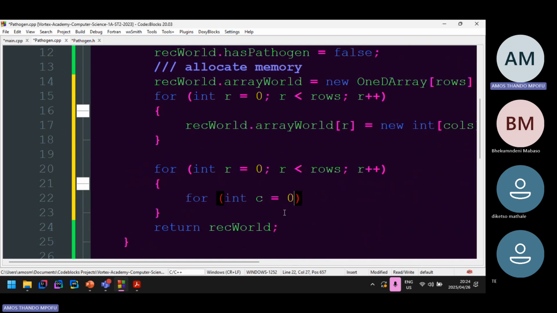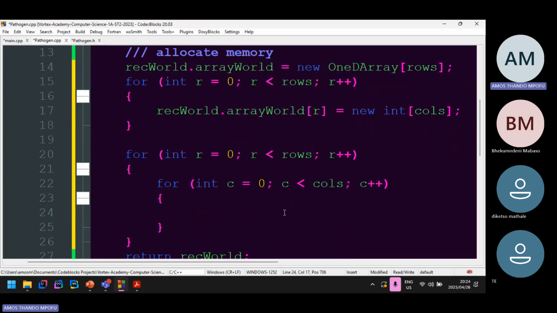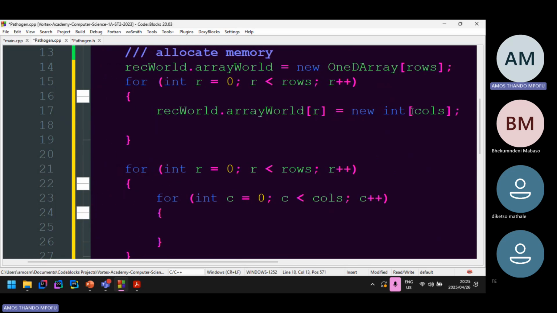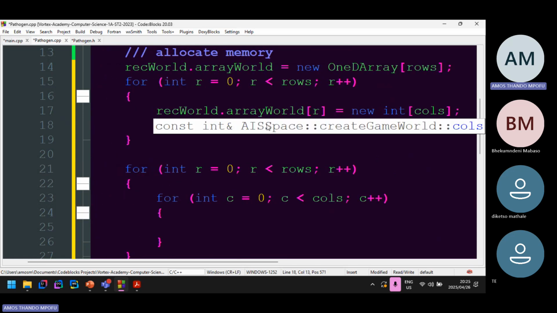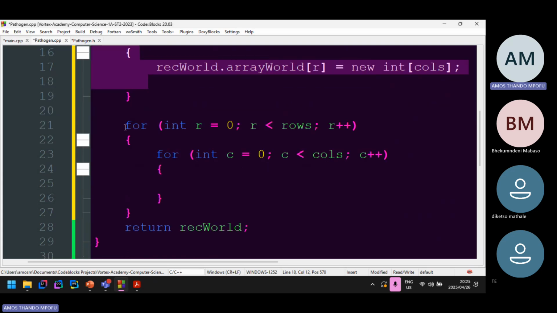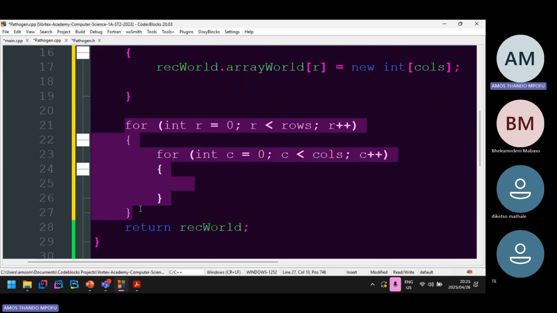My bad, int C equals 0. C is less than columns, C plus plus. But then do you see a pattern here? This looks exactly the same as this. So that means I'm only left with this for loop. I might as well just put the columns for loop inside here. Basically, kill two birds with one stone. While I'm allocating, I also initialize it to empty space. So I don't see the need for doing this separately, because you're going to waste time.